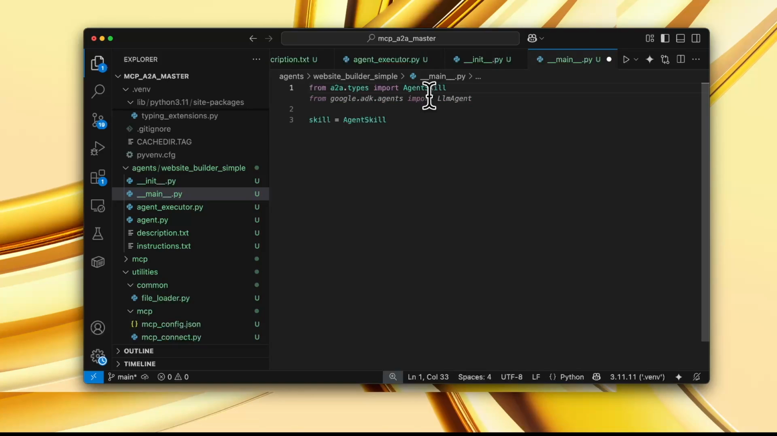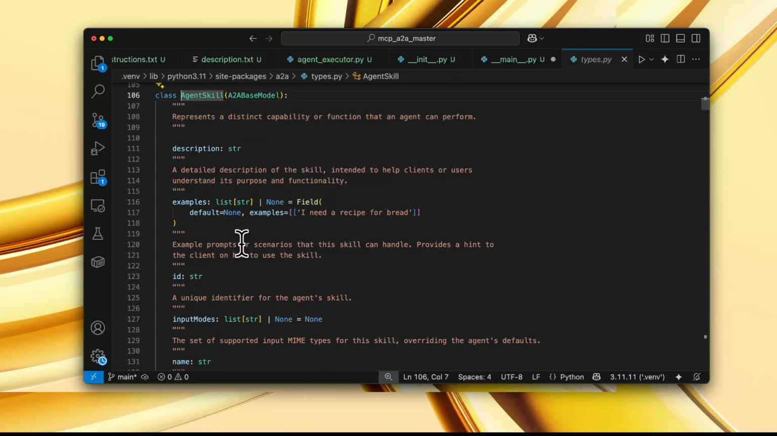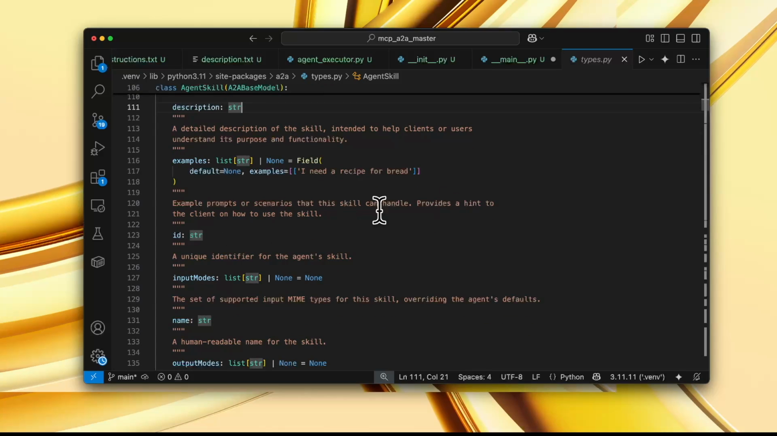So I have agent skill over here. You can go to the agent skill class and check it out once by pressing command or control and clicking the agent skill that you just imported. You'll see that there's a description over here, which is a detailed description of the skill. There's a list of examples you can provide. So example prompts, scenarios that the skill can handle. And this provides a hint to the client on how to use this particular skill.